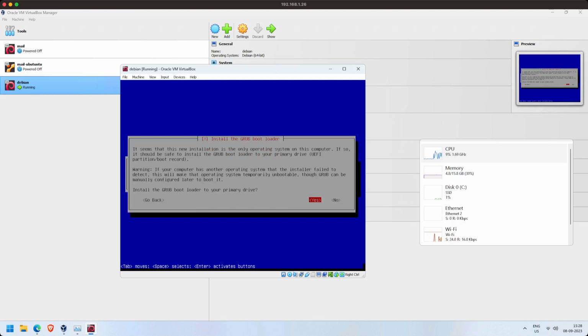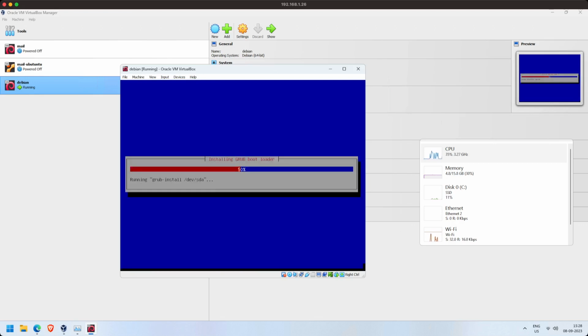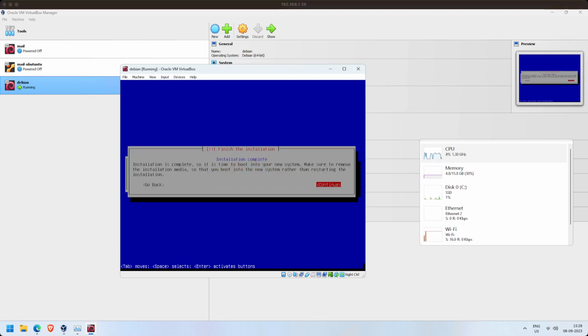You can install the GRUB loader to the primary drive. Say yes to this one. Don't select enter device manually. Hit the down arrow key, select the device /dev/sda, and that is it. So now this machine is finishing the installation. It will take a couple of seconds. All right, so our base machine installation is completed.